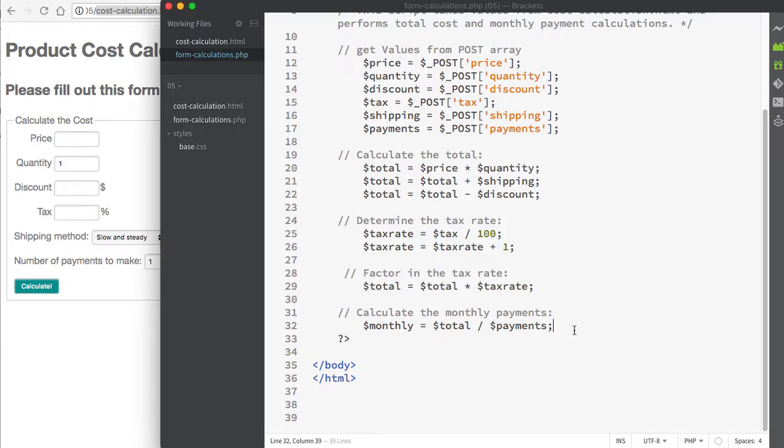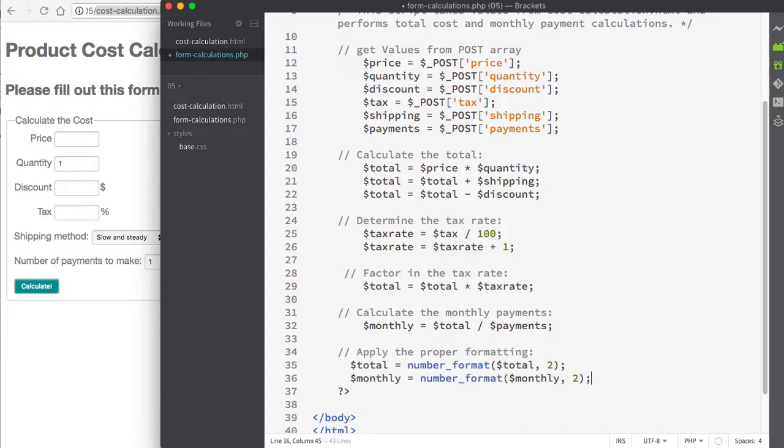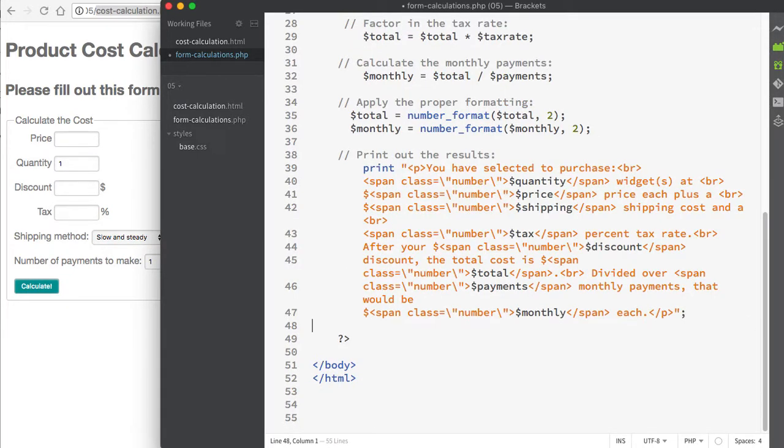It's probably a good idea for us to apply the proper formatting. So I'm going to take the total and I'm going to tell it to appear in number format, and it will display with decimals. And then I'm going to take the monthly value and have it appear in number format. And again, it will appear with decimals as well. And then the final thing that we want to do is we want to print out the results. So our print statement is going to allow us to send every value to the browser along with some sort of text. To make this easier to read, I'm using break tags to format the browser results.